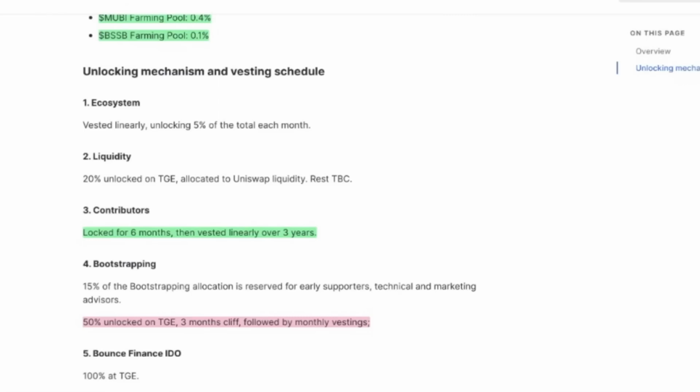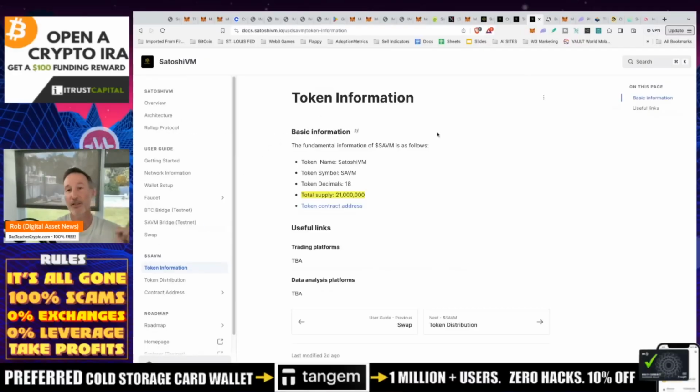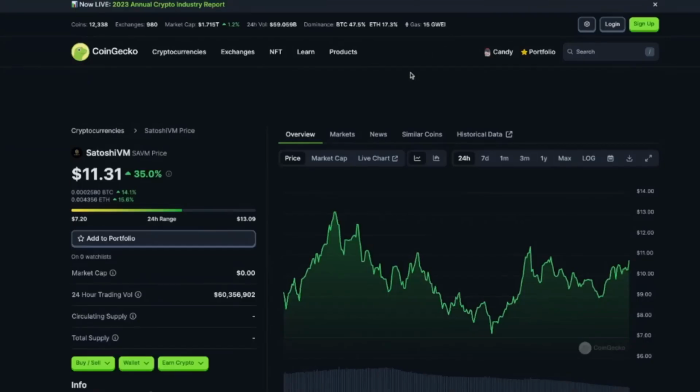And lastly, this is why I really like Satoshi VM. Total supply, 21 million. I think this could do very well, but I've been wrong before. So when I'm going to do any kind of swapping, there are 2 ways to do it. Essentially, we want to take a look at where this is actually being offered.